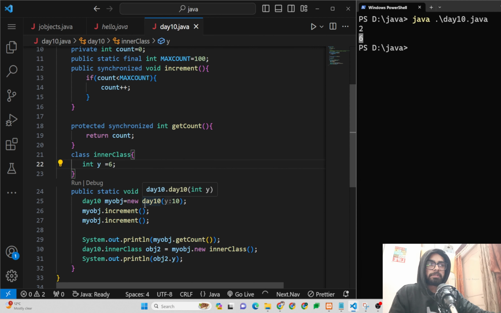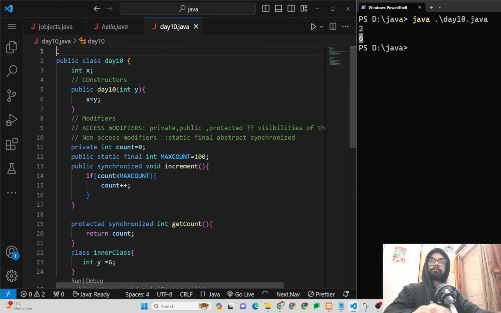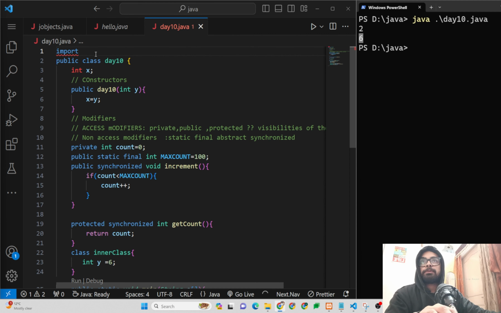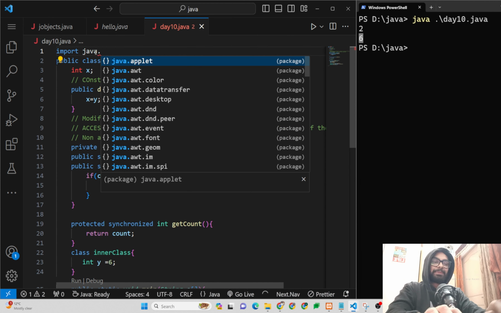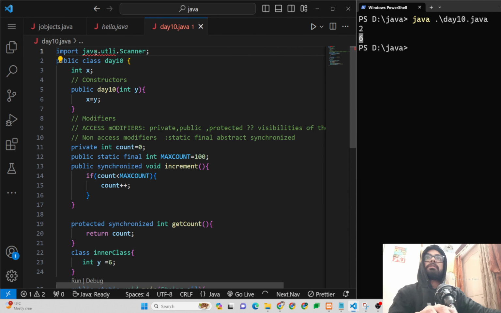Now the fourth thing which I thought I'd be talking about today is import. Mainly today we'll be discussing Scanner. You know what a scanner is? Everyone knows what a scanner is, right? It helps you to scan things. So in Java, it's the thing which helps us to get the values from the user in the terminal.